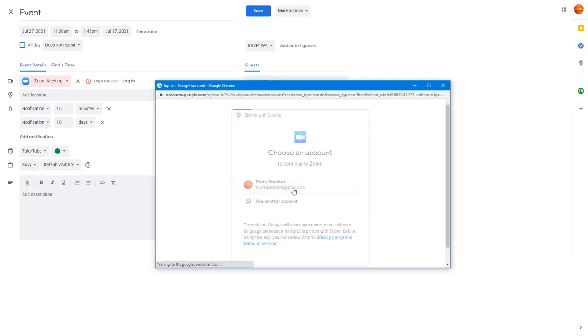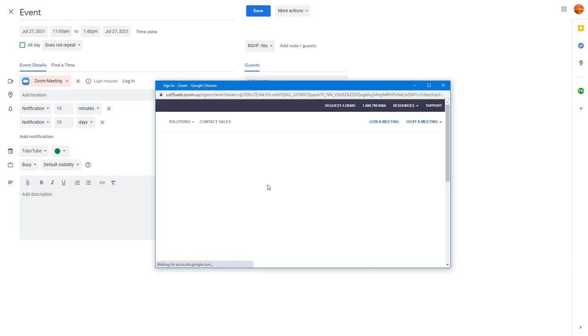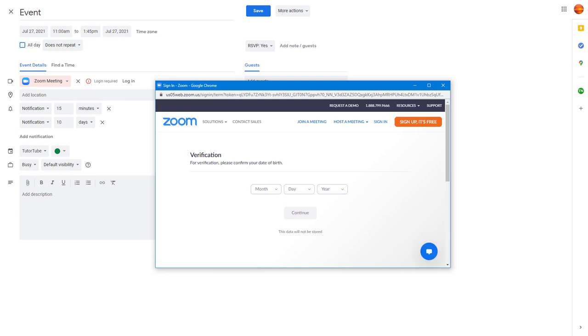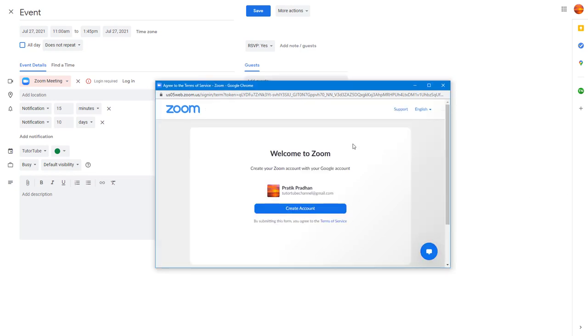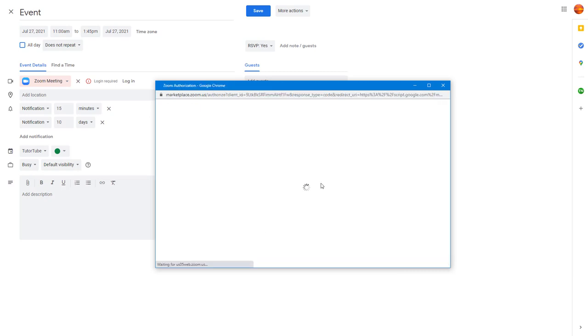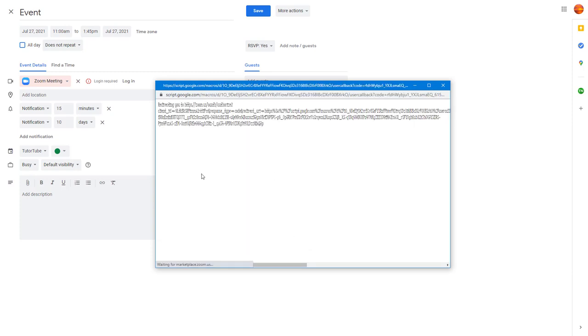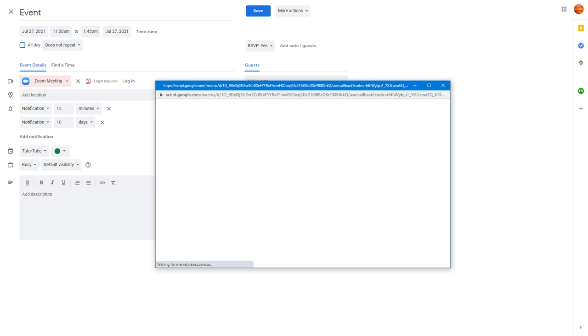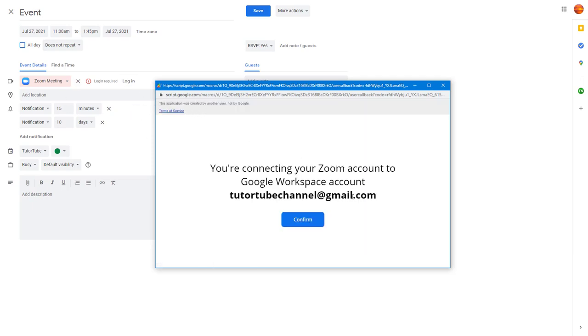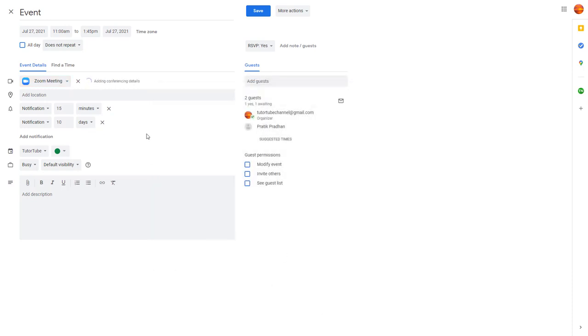I'm just going to sign in with my Zoom account as well. Once I sign in, I can go ahead and work with this. I'm going to create the account right here. We're going to go through the verification process, and I'm going to authorize this. Once I authorize, it redirects to Google Calendar. The application was created. I'm going to confirm this right here. So you have to go through the process right here.